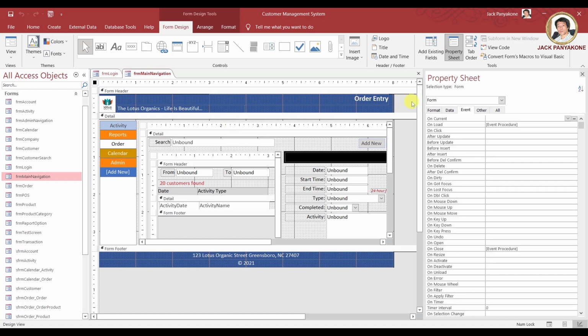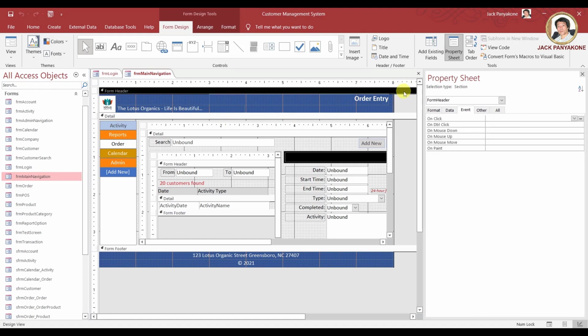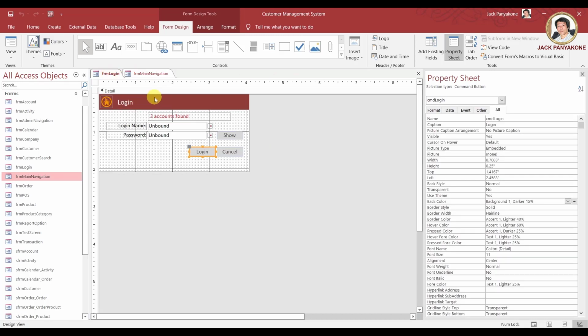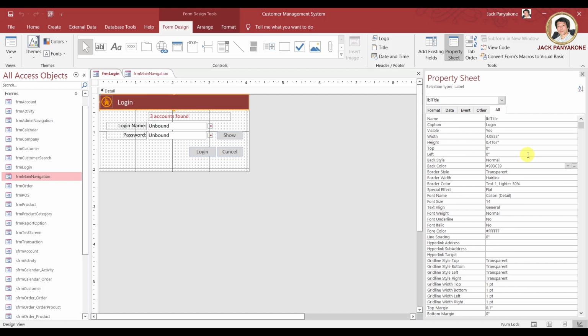All right. You know what? Before we go, I want to grab this header right here, color. See this back color right here? Copy, and I'm going to come over here, and this color right here, like so.